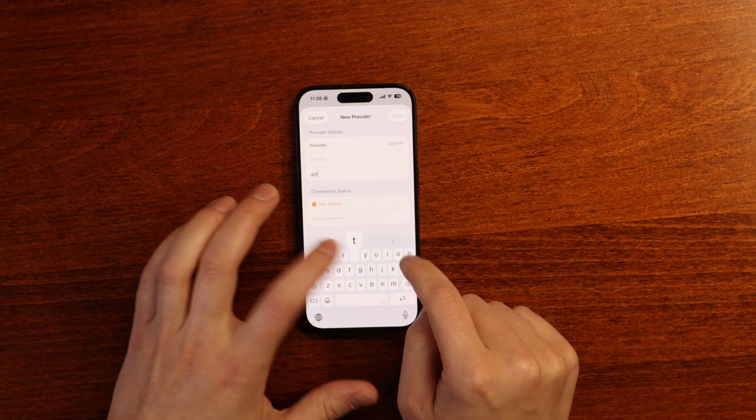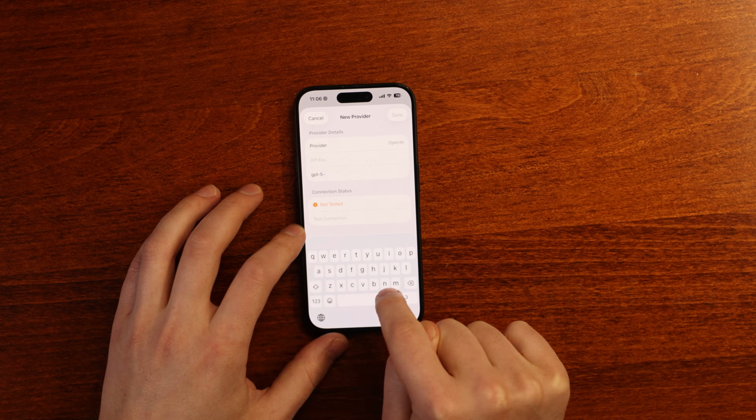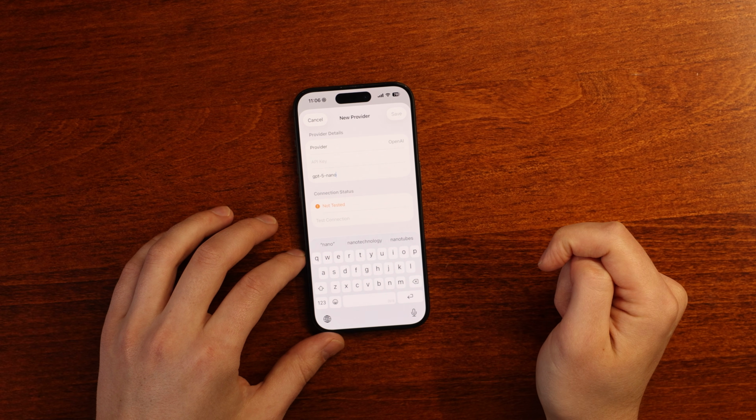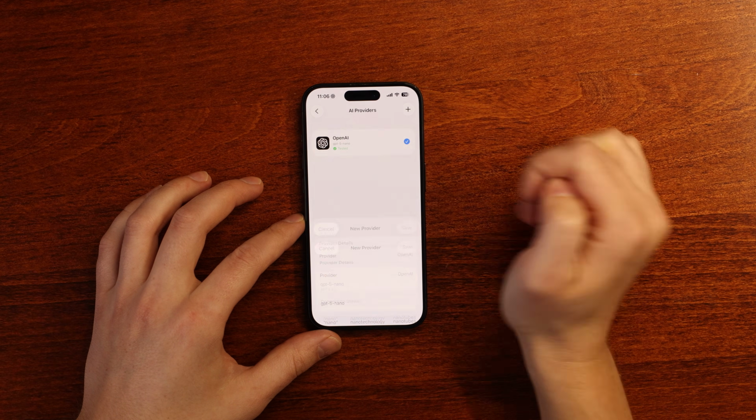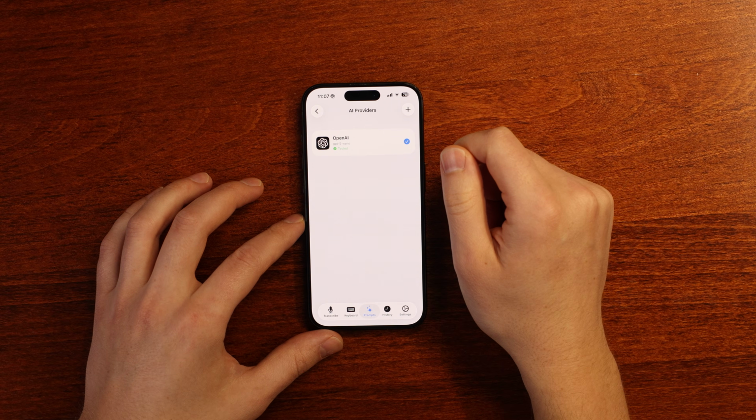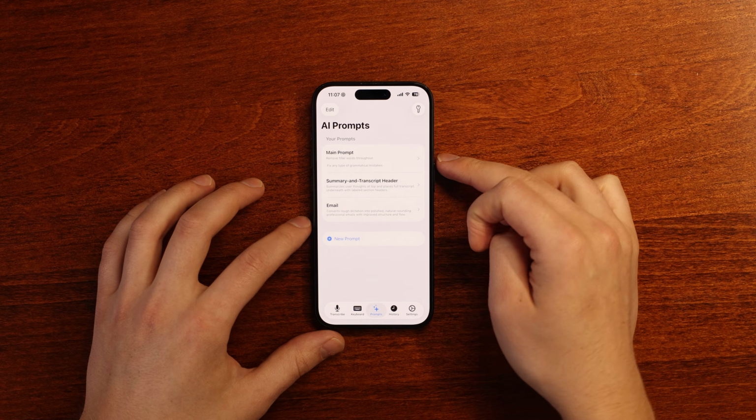So you write GPT-5 Nano, and then you're going to test the connection. It should work right away. And then once it's tested, you'll have it added like that, and then you'll be able to use it. So it's going to be using your own API key to process the prompts over your transcripts.